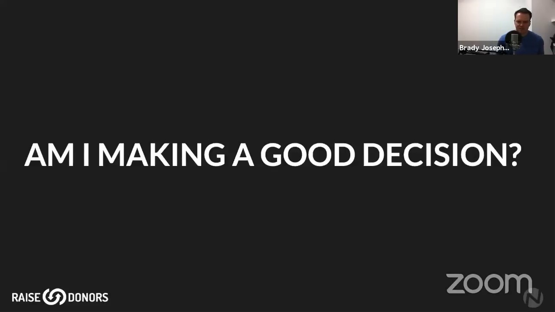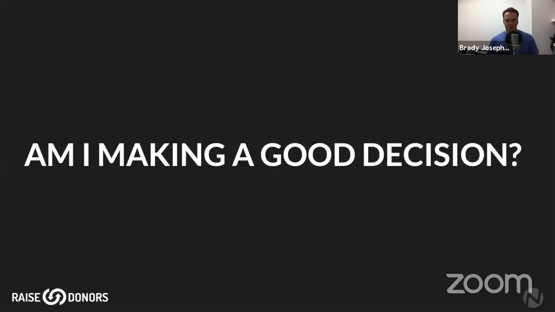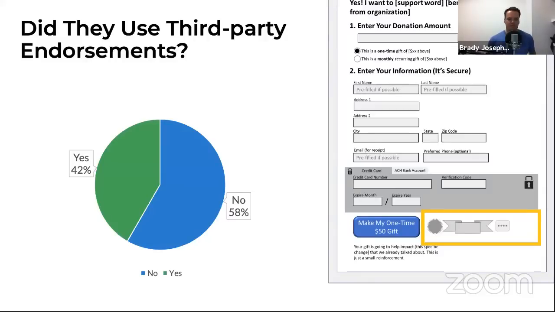Another question they may be asking is, am I making a good decision? You know, at this point, they've kind of made their decision. They've chosen to donate. But as we saw in that donor mountain, it's not just one decision. Yes, I want to donate or not. They're making all these micro decisions all the way throughout. So even at the last stage, we have an opportunity to influence this factor. Are they making a good decision? And one way to do that is use third-party endorsements or evidentials or trust marks. And it's something that less than half of organizations, only 42% of organizations, are using.